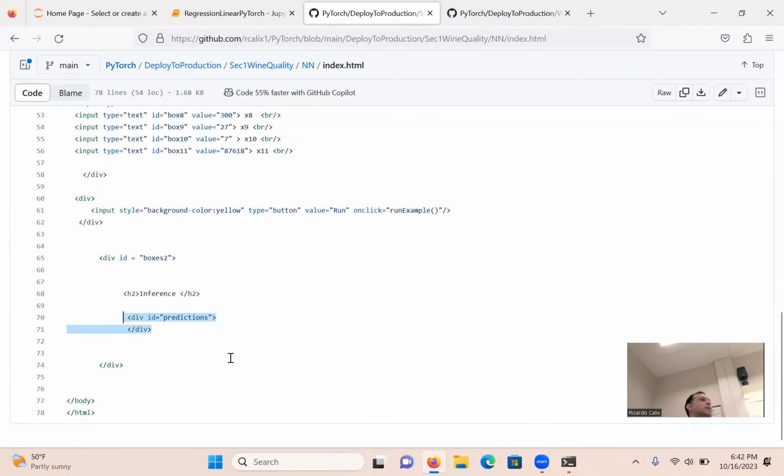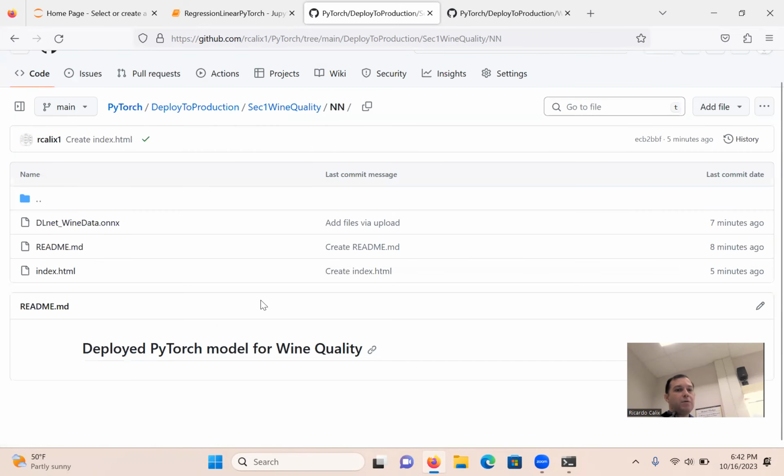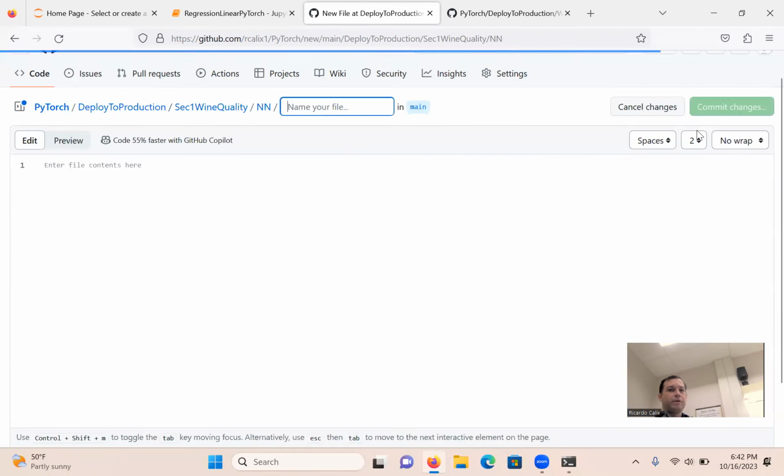Any questions on the index.html file? No questions? All right, perfect. So now let's go ahead and do the next file, which is the index.js file. The index.js file is the file that will need to invoke the ONNX model, run it with the input data, and get the output. So we're going to do the same thing as before: add file, create new file.